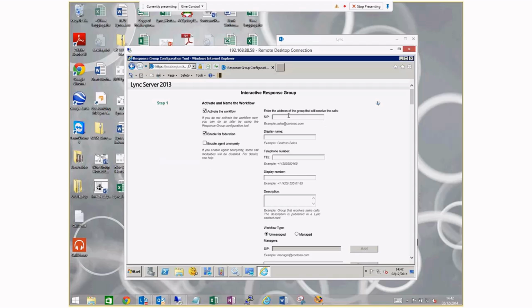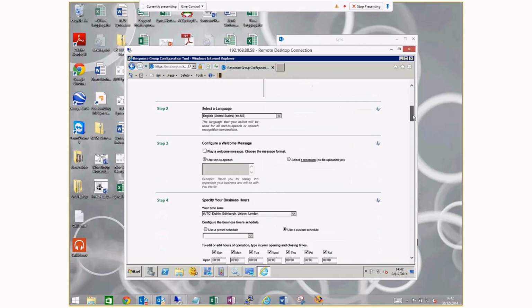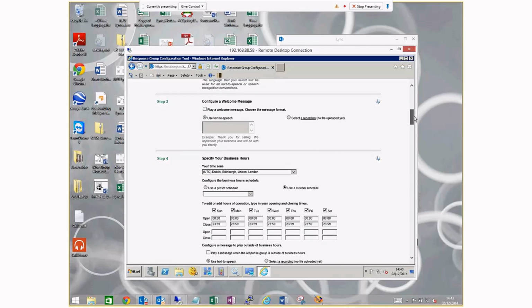On here, I need to enter a few bits of information. I need to give the queue a SIP address, and I need to give it a telephone number. So give it a SIP address and telephone number. I can give it a description, display name, that kind of stuff. I select a language for the queue, and then I build my response group here.